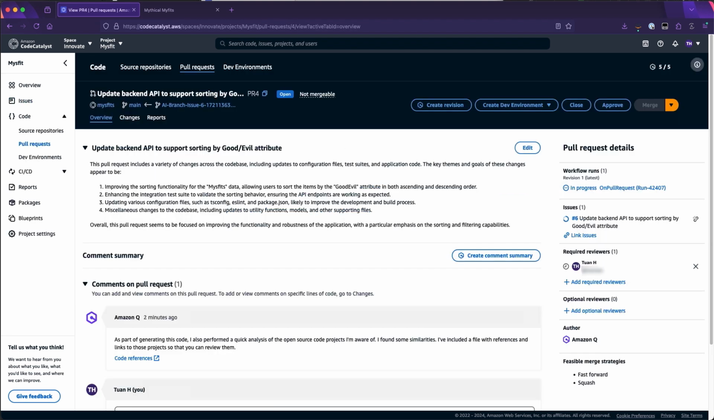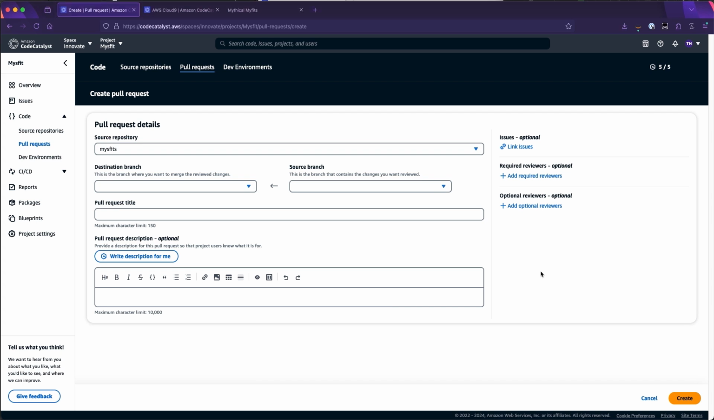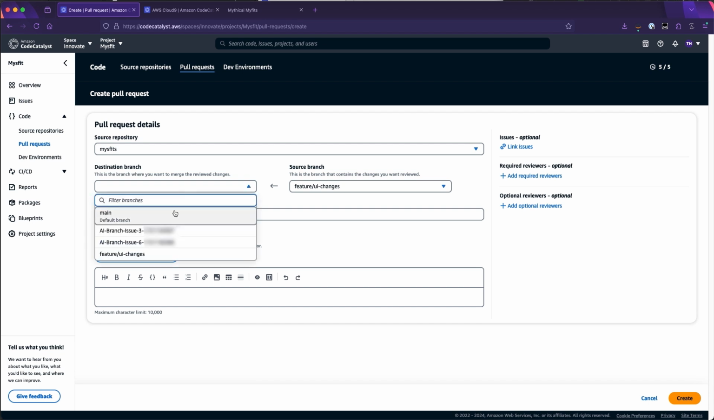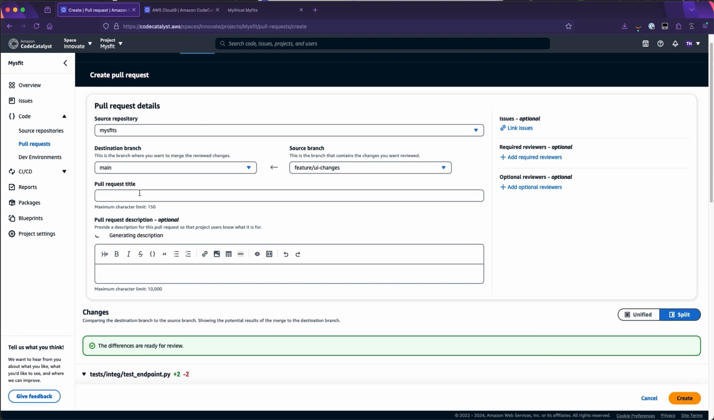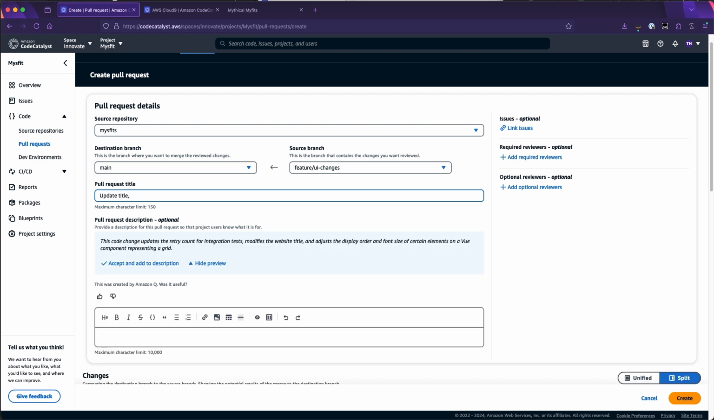Now let's move on to another feature demo, summarizing my pull request. In this demo, I'm going to create a pull request by comparing the code in the source and destination branches. Amazon Q can automatically generate a description of the code changes contained in the pull request. Let's click on Write Description for me. This will generate a summarization of what has been changed.